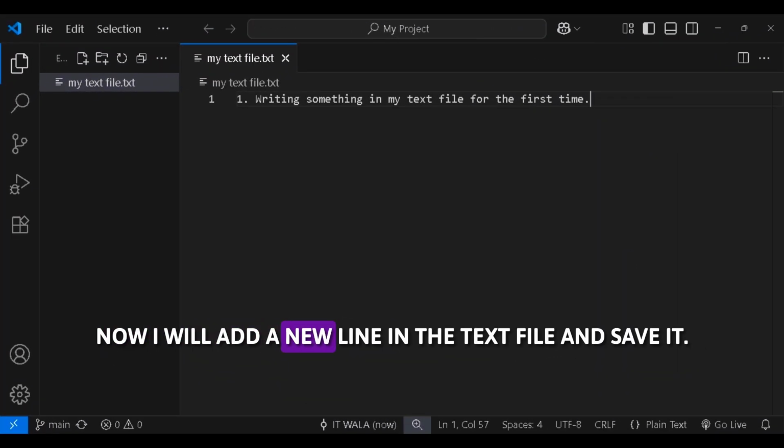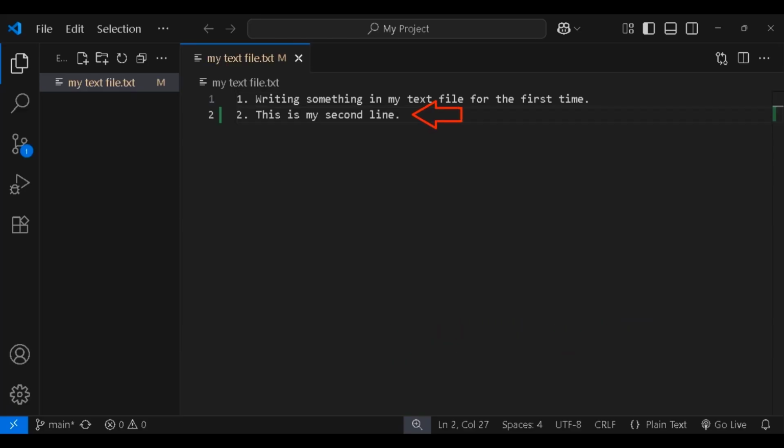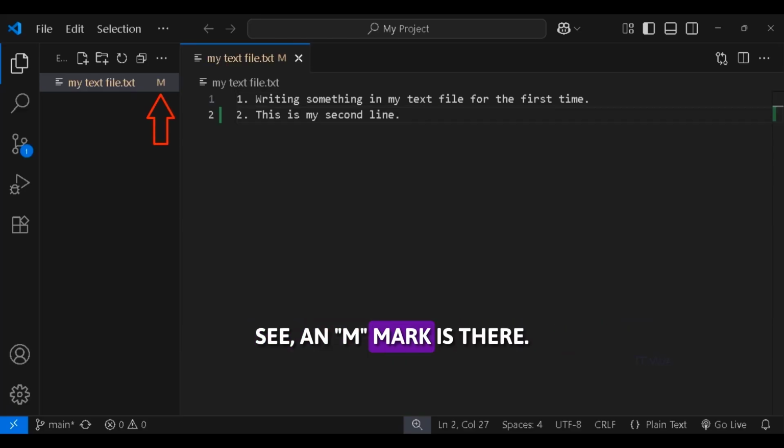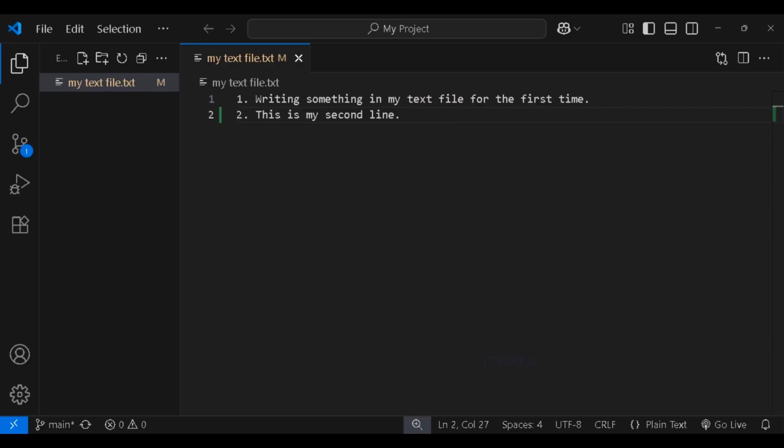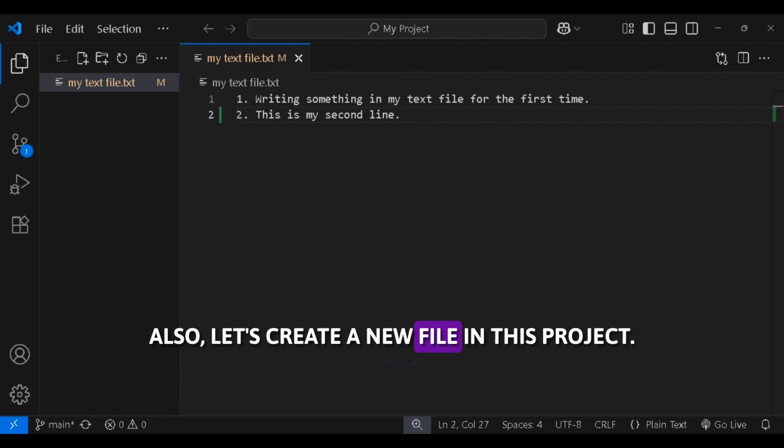Now, I will add a new line in the text file and save it. See, an M mark is there. That means the file has been modified. Also, let's create a new file in this project.